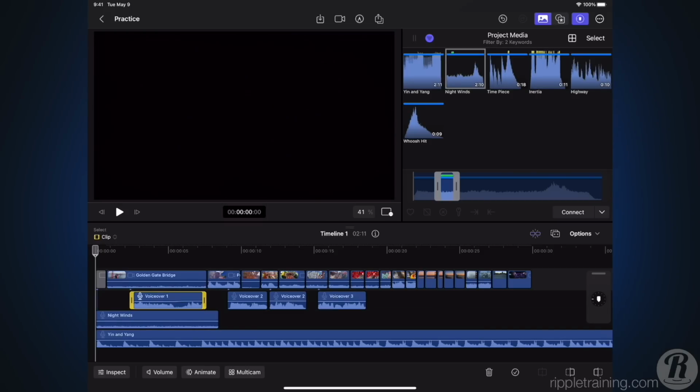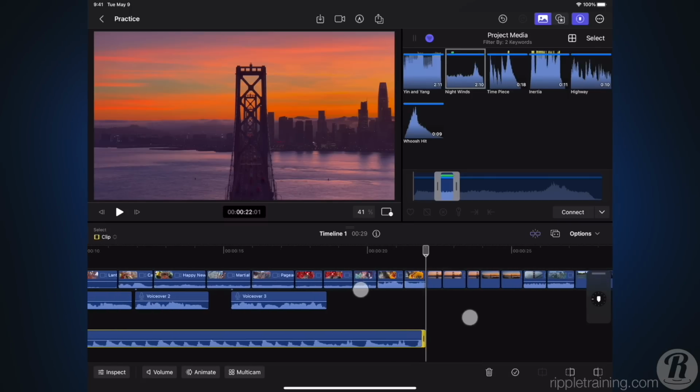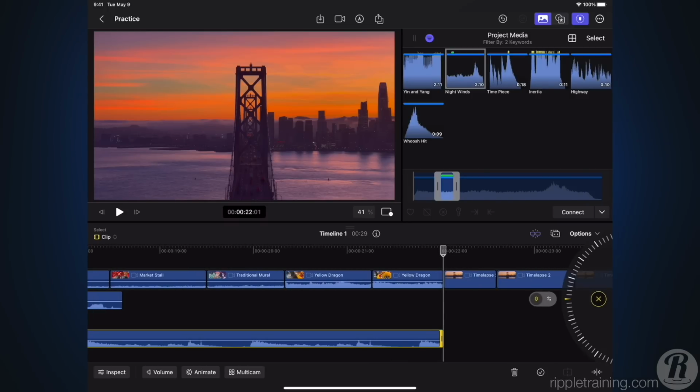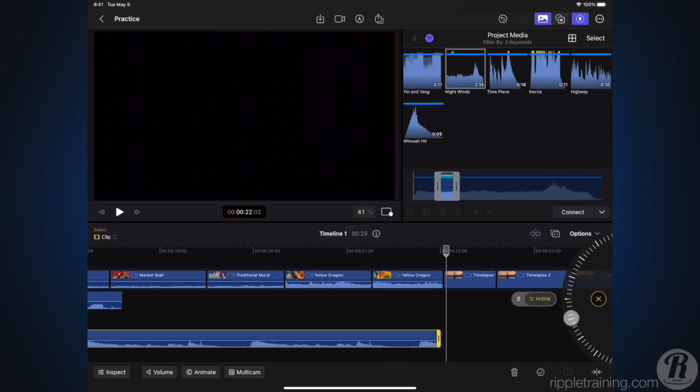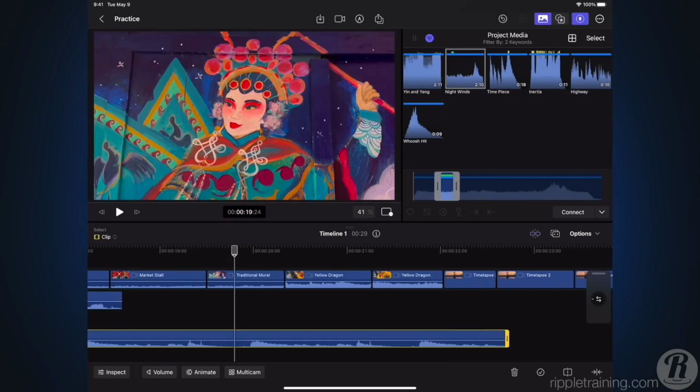The music clip is too long. I'll position the playhead right before these bridge shots, tap the music clip to select it, and tap Trim End. Then I'll pinch drag to zoom in close, and with the end point selected, expand the jog wheel and set it to nudge to trim the end point to end right after one of the percussive hits. I'll collapse the jog wheel and play that section back.